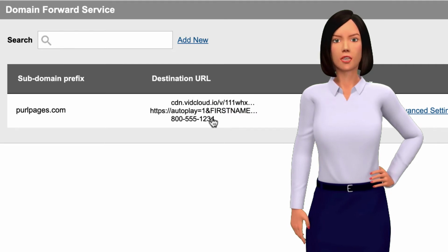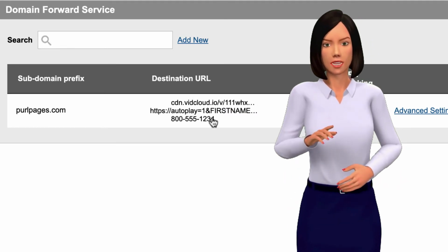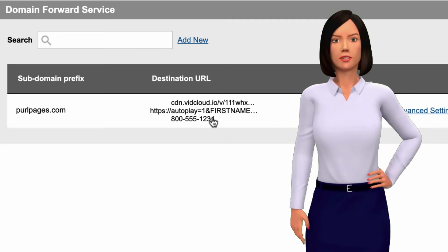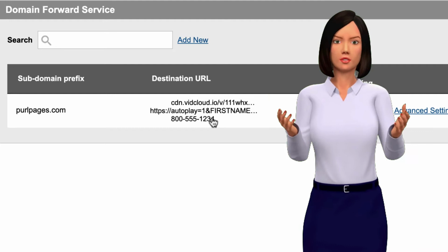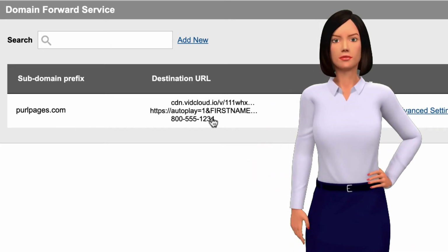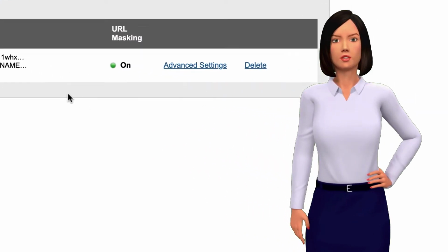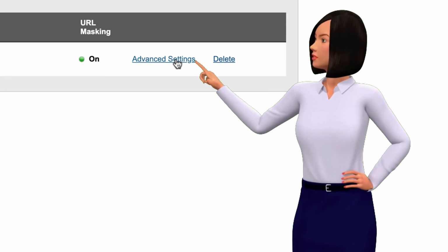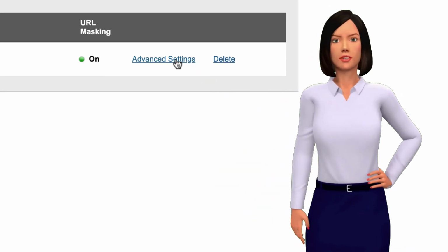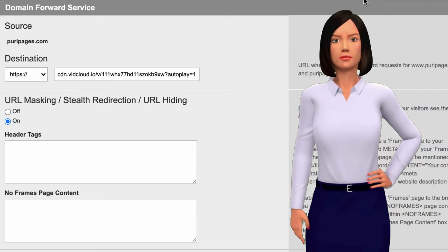But please keep in mind, this change may take up to 48 hours to propagate across the internet. So, even though it may work for you, I would wait a couple of days before actually advertising your domain. Okay, let me show you how you can make changes to your domain forwarding. Click on Advanced Settings. You can change the destination URL here.